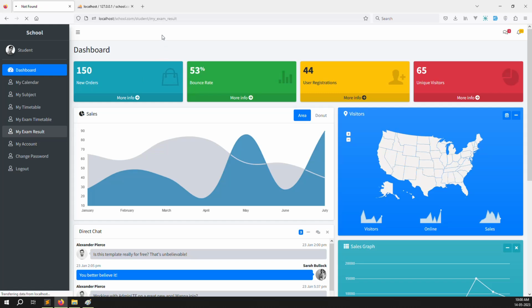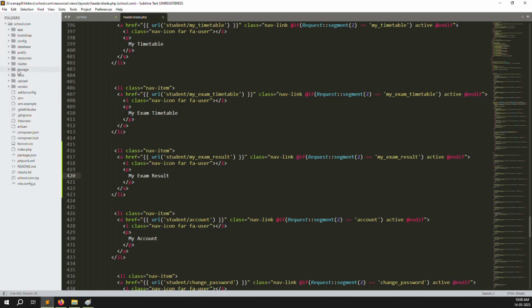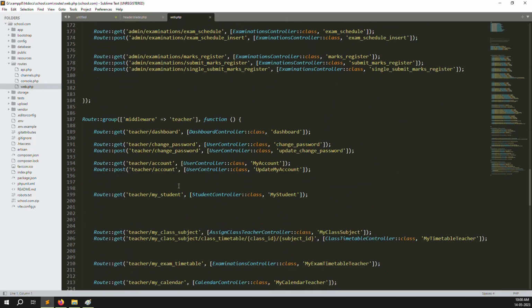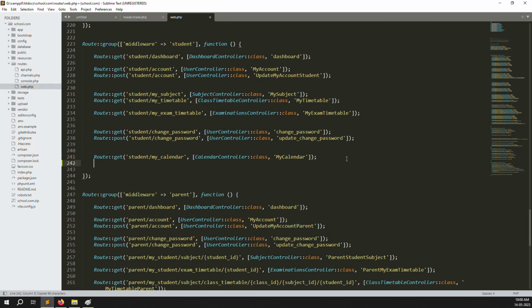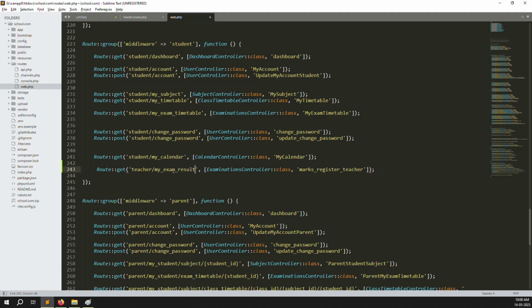I click on my exam results, and you can see it says route not found. So let's create this route in web.php, inside the student role group for exam. Just go down, copy the same thing and put it here, because we need to go to the examination controller, since this is all the examination-related part we did. So the examination controller, my exam results.